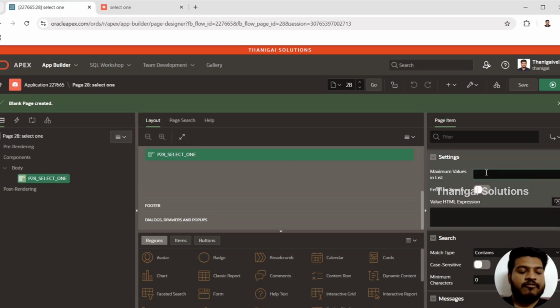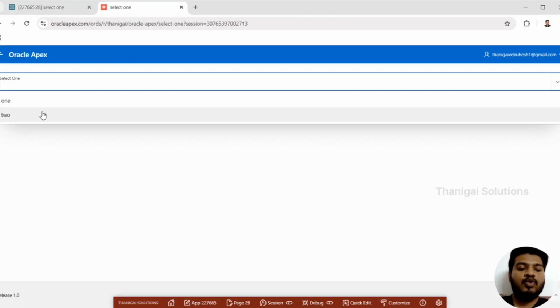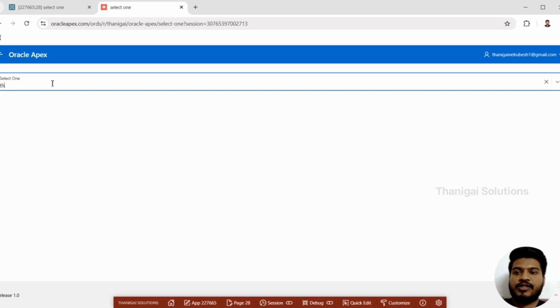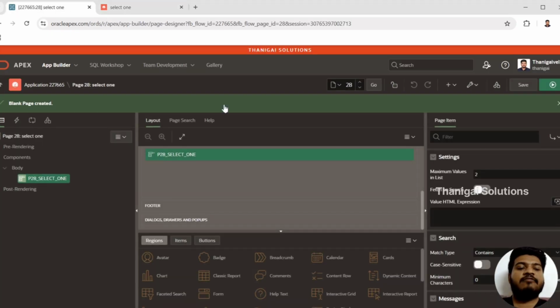For example, if I give 2 and I run this, on clicking on this you will see only two values. That is, it is restricting the remaining values. But if you search for that value, the third will be found, but it will not be displayed in the dropdown. So that is the advantage of using this. It will enhance some performance.